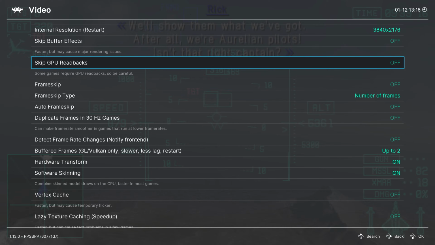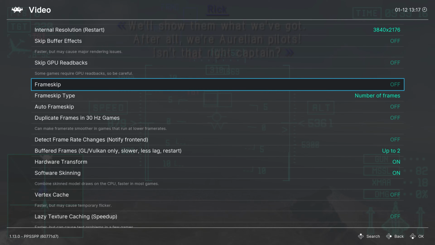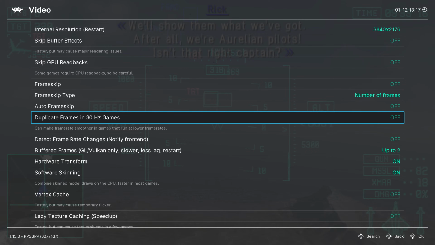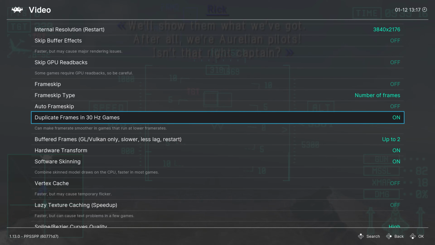Next up, skip GPU readbacks. Leave this one turned off. Next, frame skip. We're gonna skip over that. And next, duplicate frames in 30 Hz games. So if you aren't planning on using 60 FPS patches on your games, I do recommend turning this one on. It can make things feel a little bit smoother.